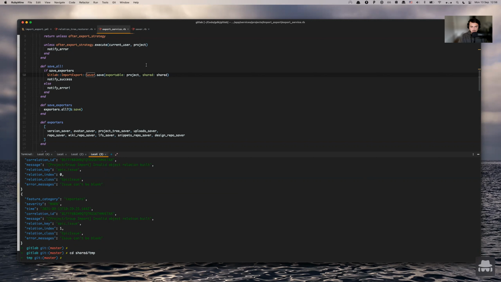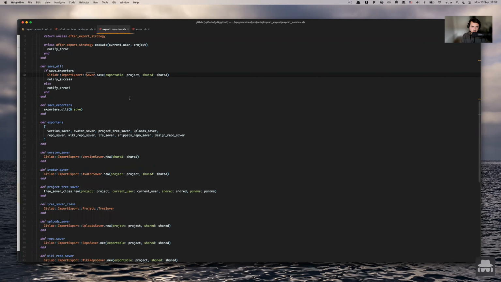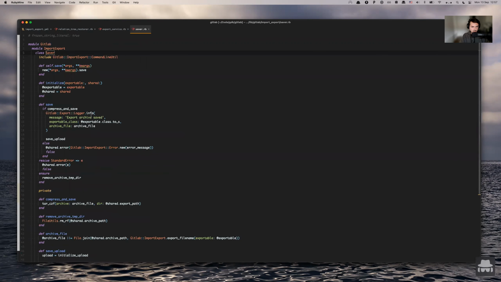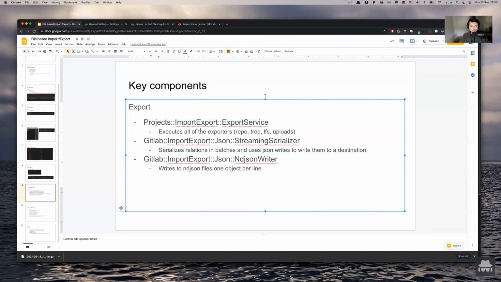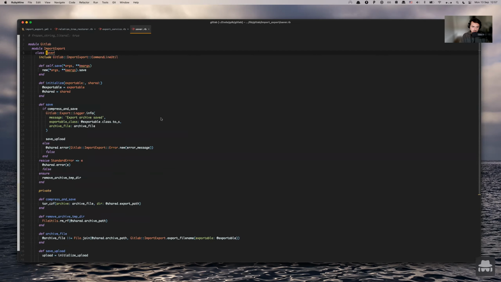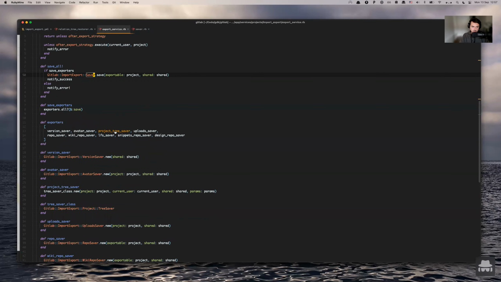The import-export itself is a single process. It does not require files written to be on NFS. It doesn't share any files with any other processes. So just a note on that for anyone who notices this. So yeah, we compress that, we upload the tarball. Then these two things here, the streaming serializer and the ND-JSON writer, are applicable specifically to the project tree saver.